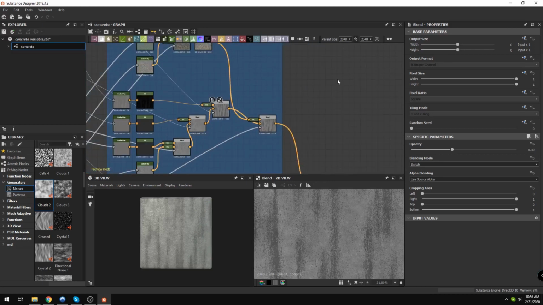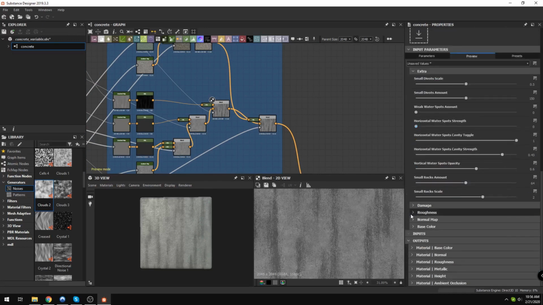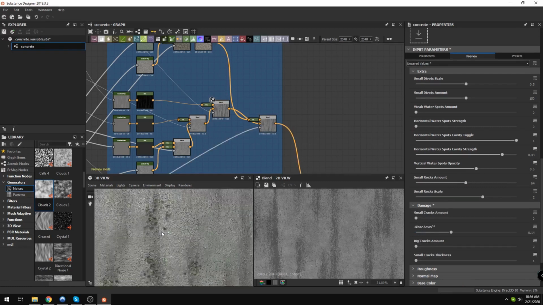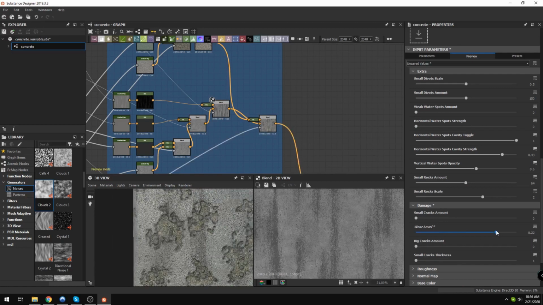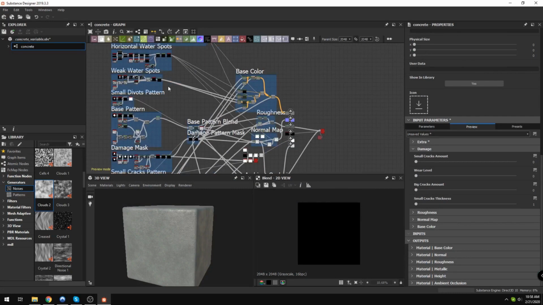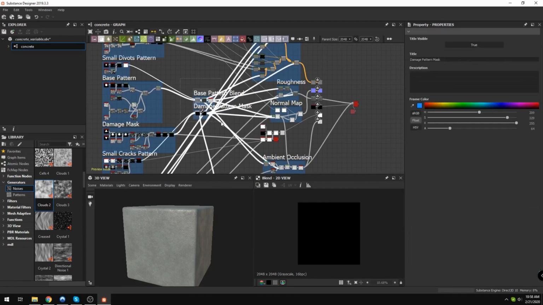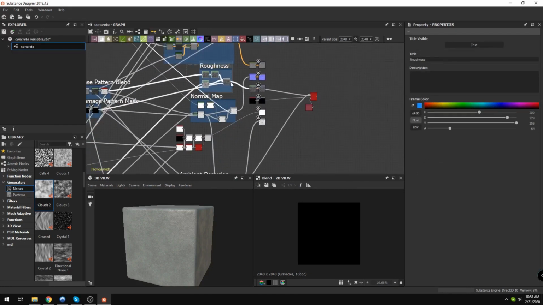water spots. The reason I did that is very obvious, because when I apply some wear, I don't want the water spots to appear on top of the wear level. If I increase it, you can see that the water spots disappear where my damage layer appears. So as you can see, this graph is actually quite simple. I have my different groups and all these groups converge pretty much here. From here on out, it's just my final outputs.